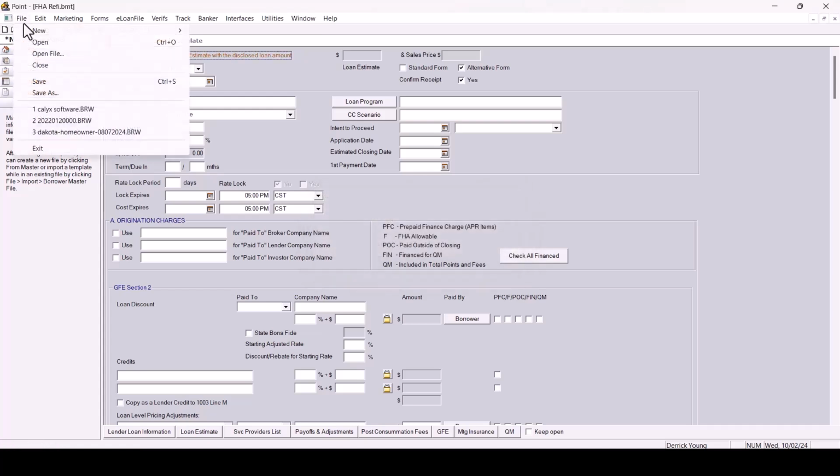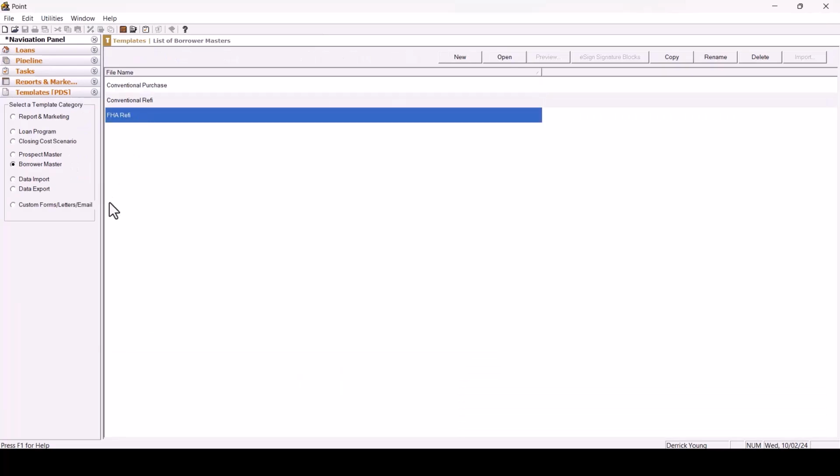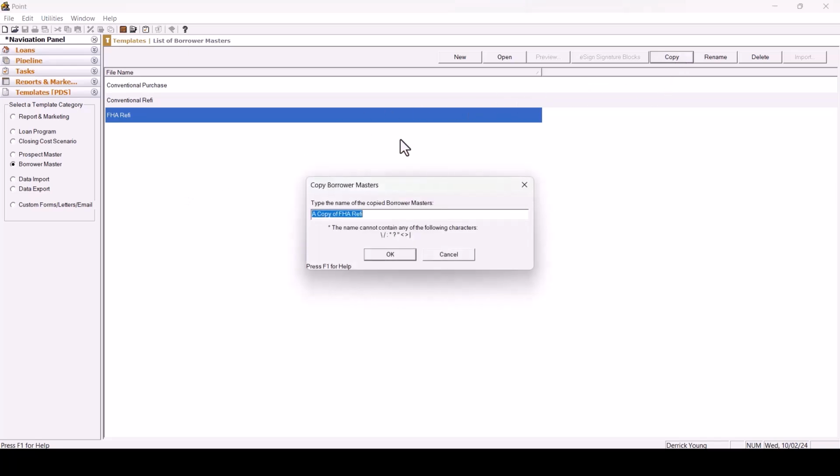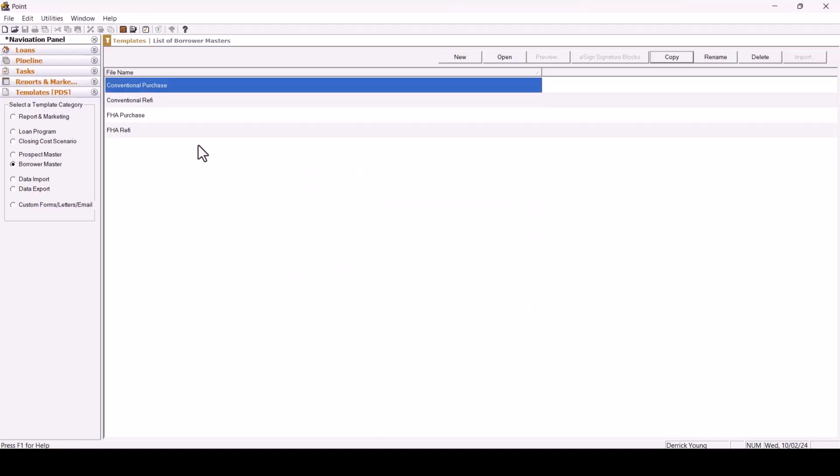We'll do a file close. And let's go ahead and make an FHA purchase. I'm going to click on the FHA refi. I'm going to hit our copy button again. We're going to rename this. So I'm going to take out this first portion here, and we're going to change refinance to purchase. We're going to hit OK. All right, and there's our FHA purchase.